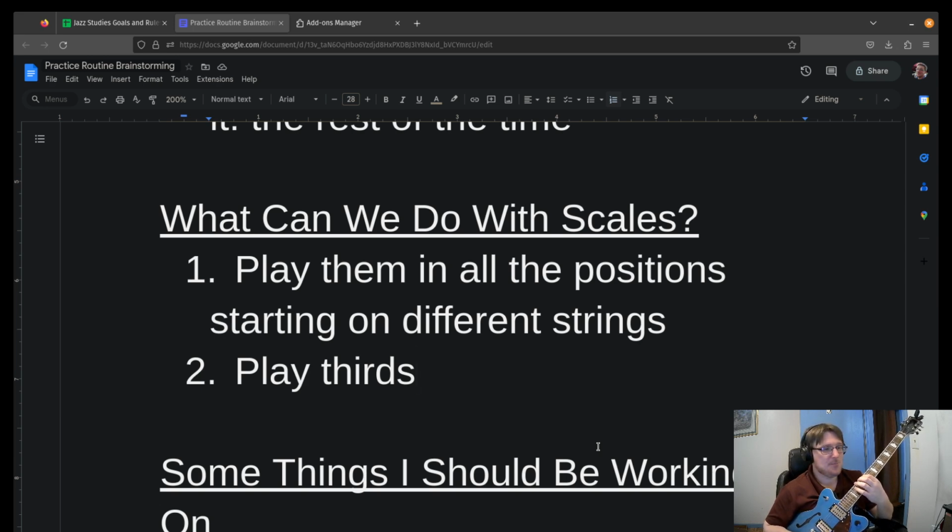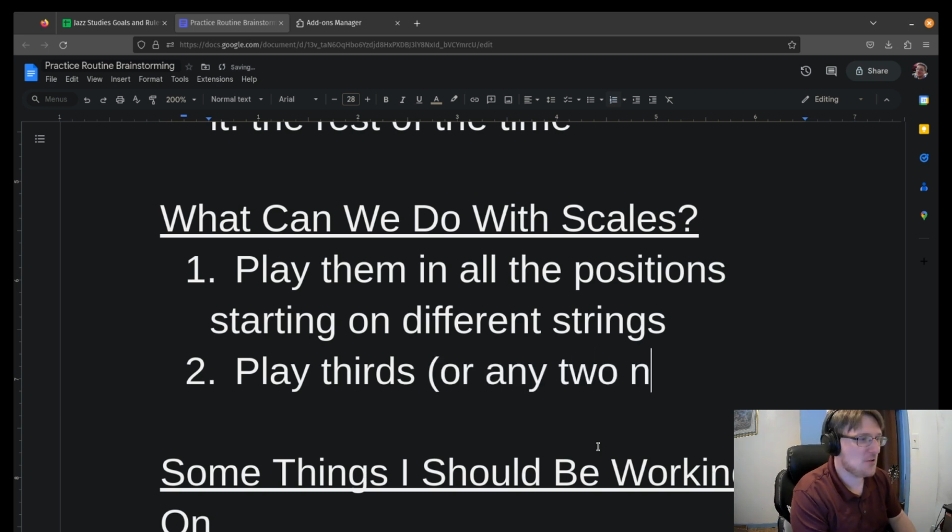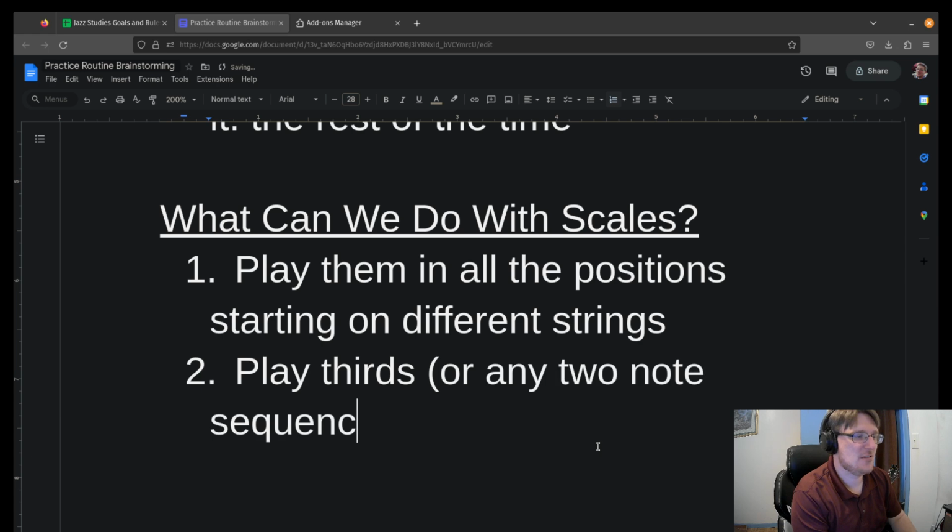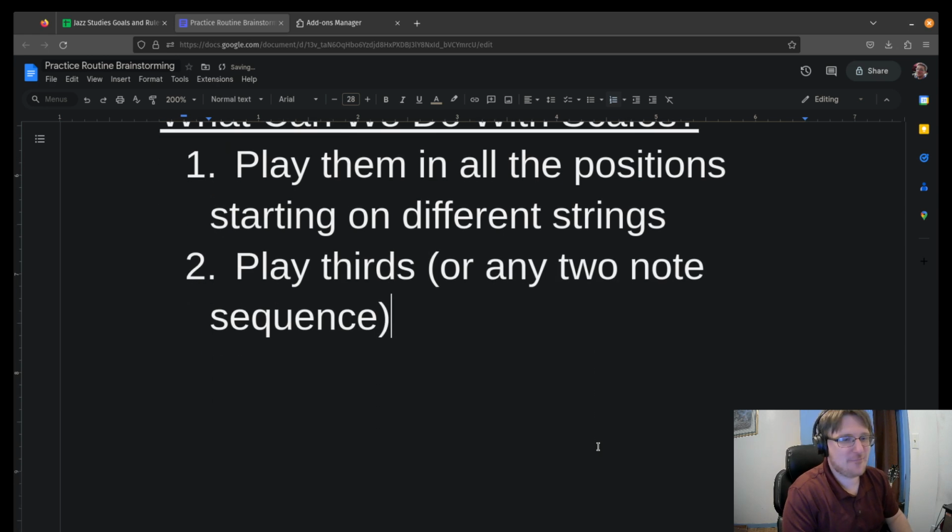Okay. And you can generalize this further and say thirds or any 2-note sequence. So this could include fifths, right? The scale, hypothetically, is playing them in seconds. But thirds, you kind of get this combination of moving up the scale combined with some interval. And that's kind of the next step, right, is playing them in thirds.